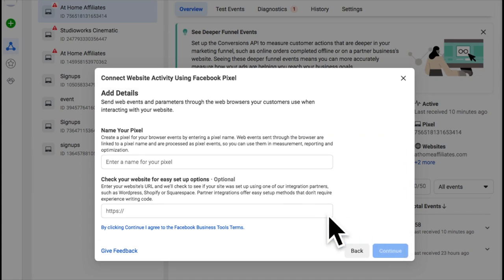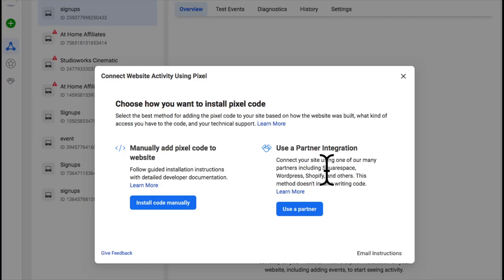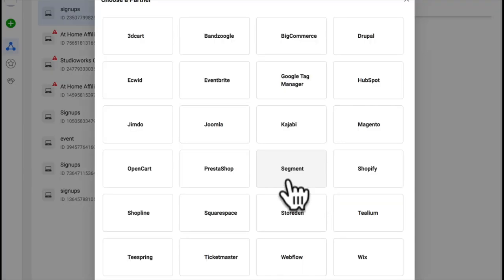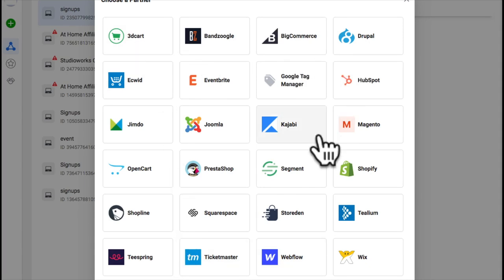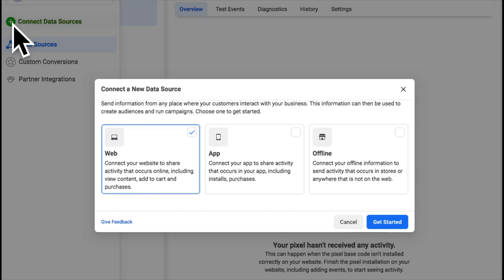Now you're going to want to name your pixel. And I'm just going to name mine Signups. And then put in the name of your website with the HTTPS. And then press continue. You can use a partner integration. I'll show you what those look like. So there's all these different options. But for this tutorial, I'm going to install the code manually.